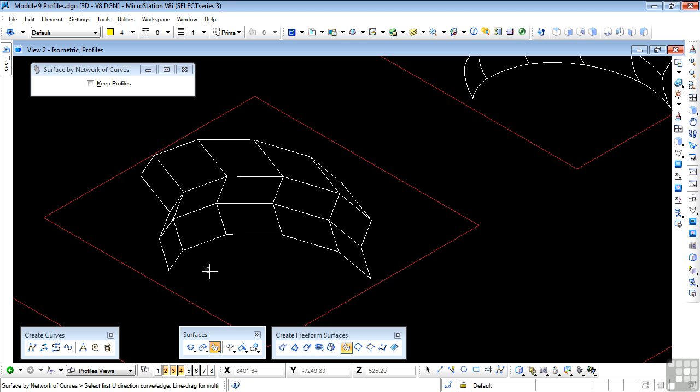Now we can use the selection line to do this with. So just drag across there, and that selects the 4 running in that direction. You can also select them individually too. And now the prompt is saying select the V curves. Now the V's are going in this direction, the U's are going in that direction. Now I can use the line again, but just partially. So let's just try that.